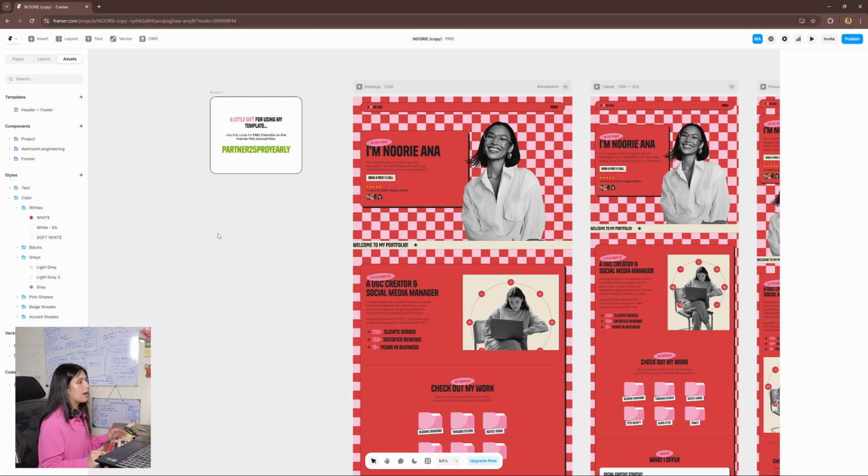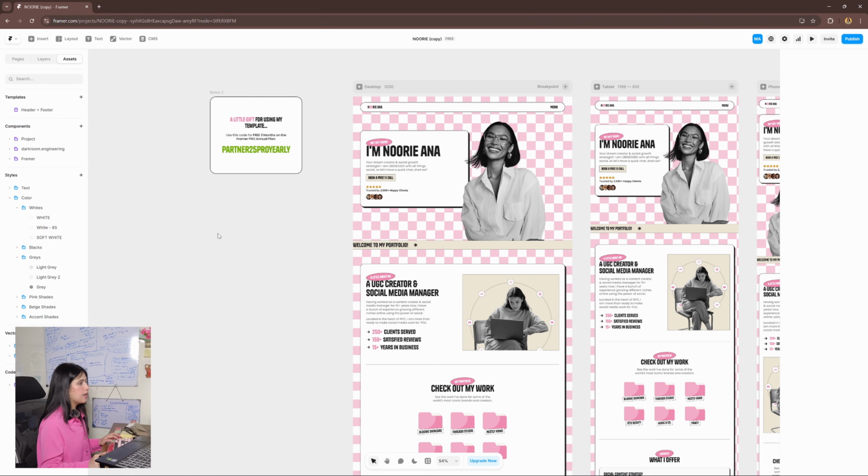Now in order to undo any of the changes that you make to your template, all you have to do is hit Control or Command Z on your keyboard, and then in order to redo a change, you can hit Control or Command Shift Z on your keyboard.